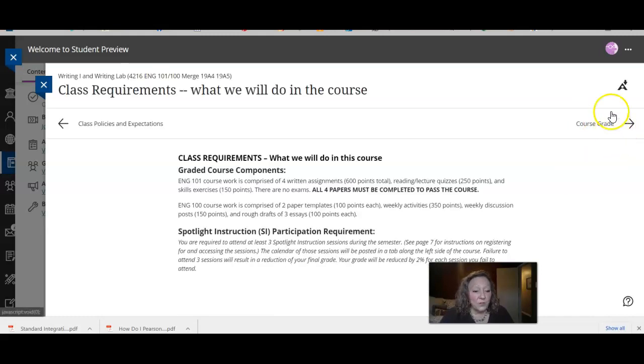Class requirements, what we're going to do in the course, so some information there for you, and how your grade is comprised. You will be required to attend at least 3 spotlight instruction sessions, and whether or not you attend those will make an impact on your final grade in English 101. So we will be doing 4 papers in English 101, and all of them must be completed for you to be eligible to pass the course.